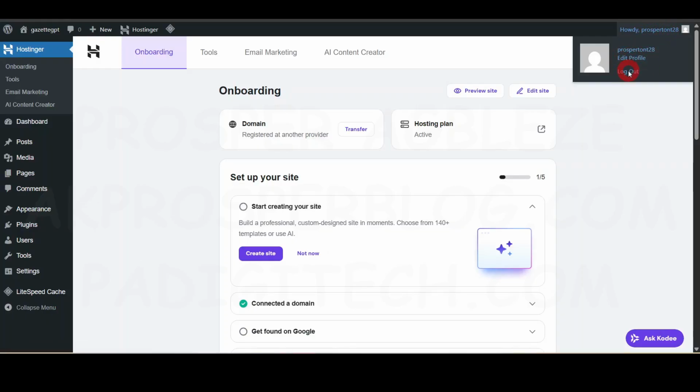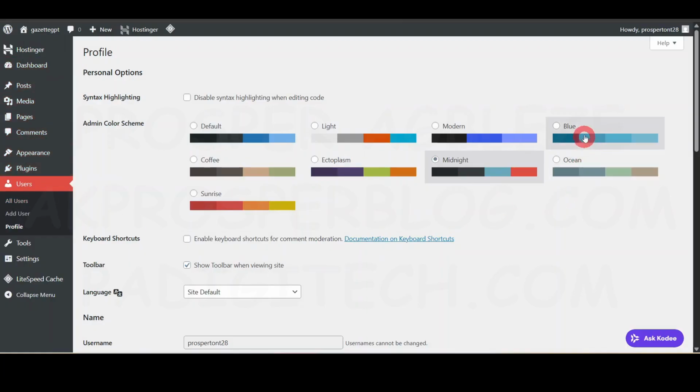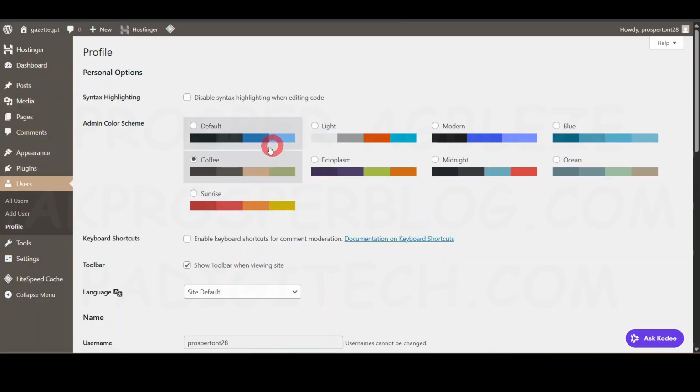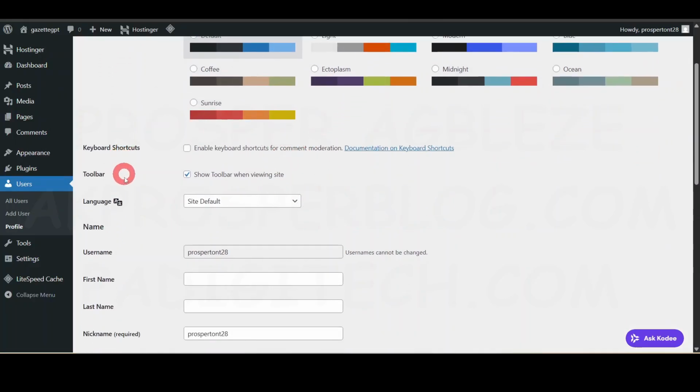So if you click on edit, you can see right here, you can change your admin color scheme. By default, it is set to this. I think some people don't like this midnight, so you can see the effect right here. But if you want to use the blue, it all depends on you. By default, I'm okay with the default. All right.